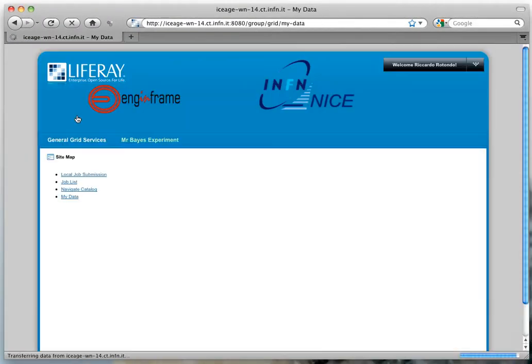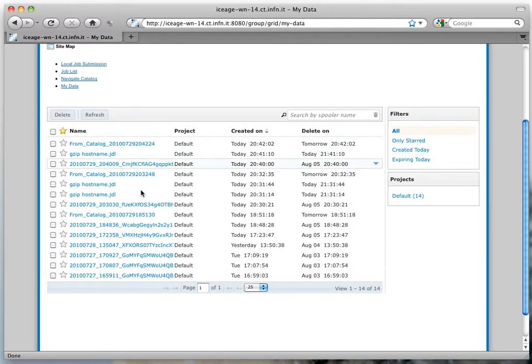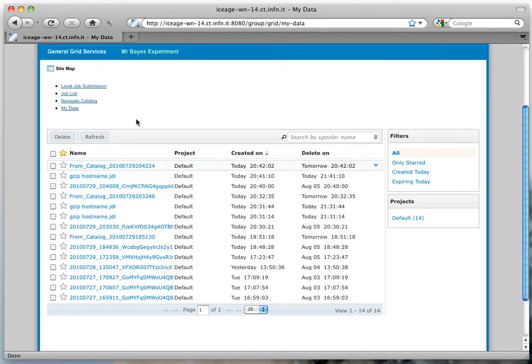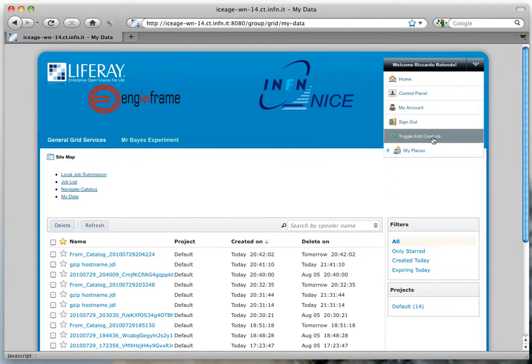In My Data, there is a spooler list that traces all the user activities. So there are the jobs submitted with the standard general grid service, and the jobs submitted by the Mr. Base experiment. But as I told you, this is not only a grid portal, but it is a Liferay portal, so there could be other activities about this user.